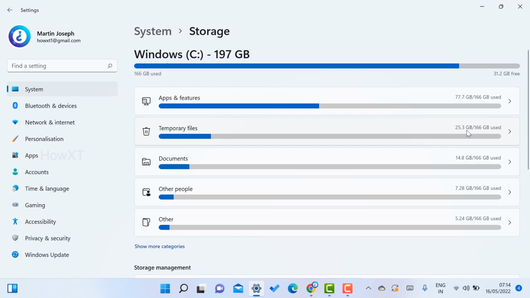Temporary files are not used by you at all, because when you use an app, the app files and temporary files will be stored in the temporary folder. The system has assigned that. If you clear them, almost that many GBs of your C drive will be cleared and easy to access, as well as for documents and other drives. You can clear everything and you can make space.